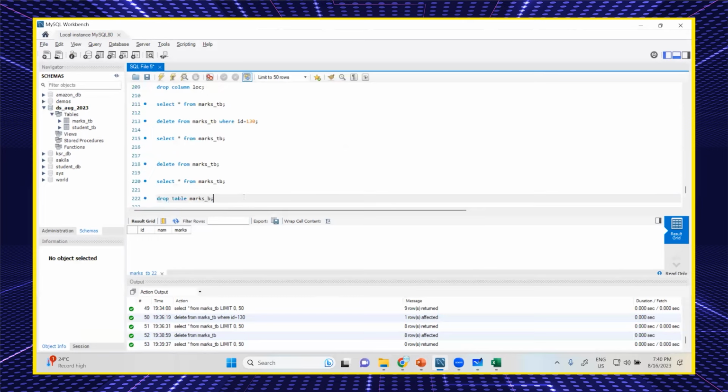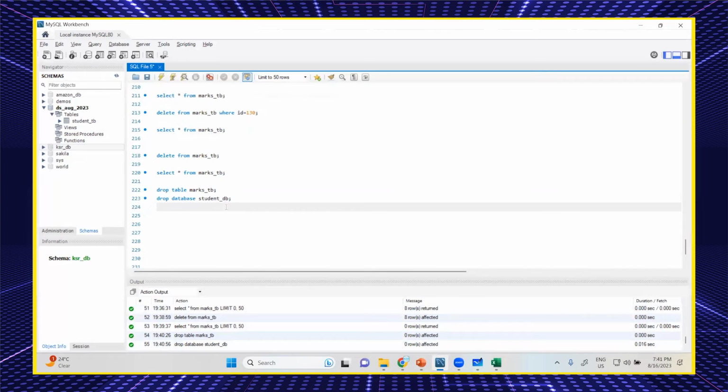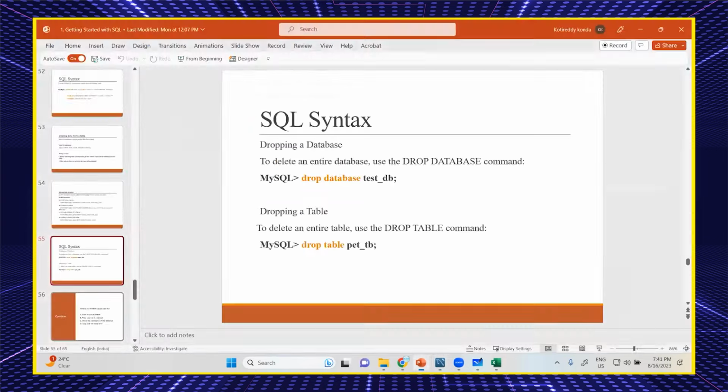If you want to delete the database, drop database, let's say student DB. See, there is no more student DB. Understood? Drop table, drop database. Understood, everyone? Understood how to drop? Madam, clear, Usha? Any doubt, guys?